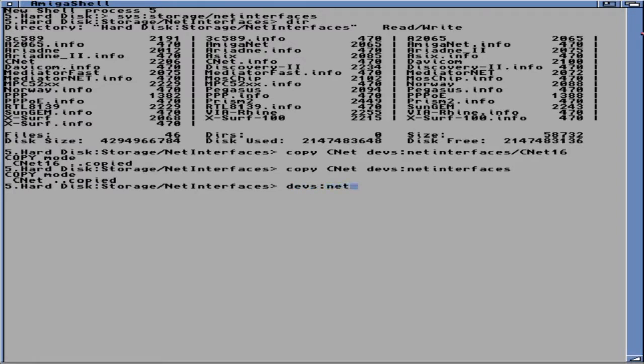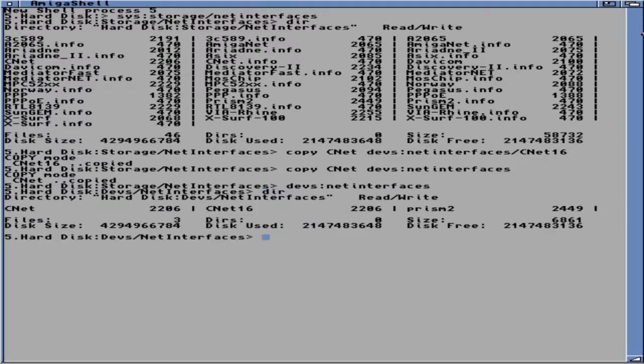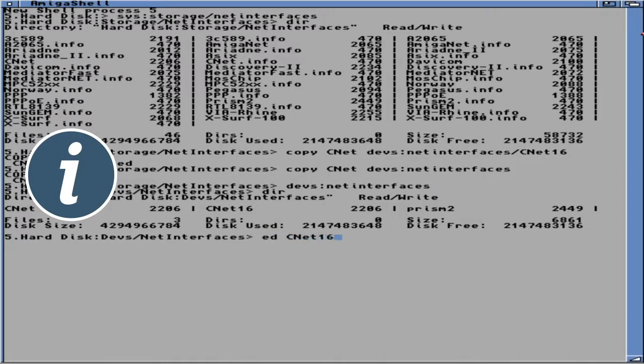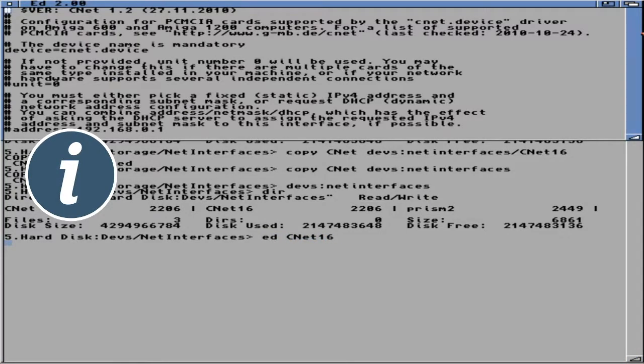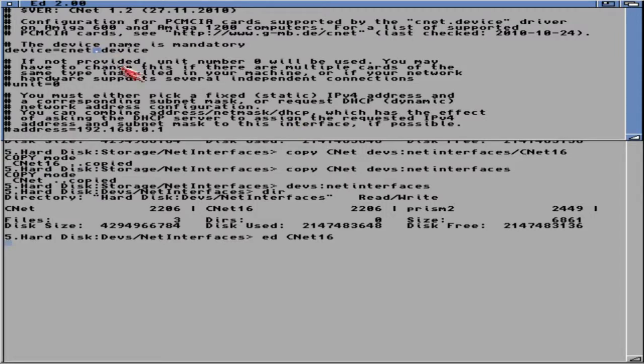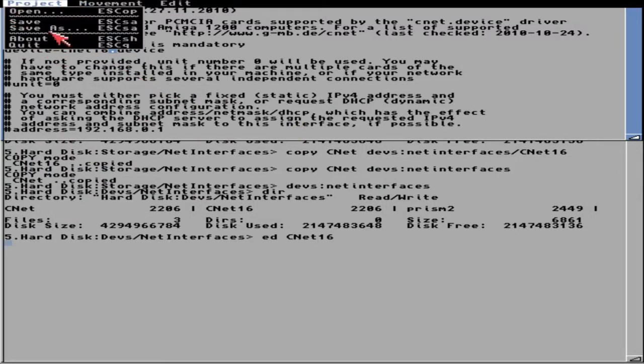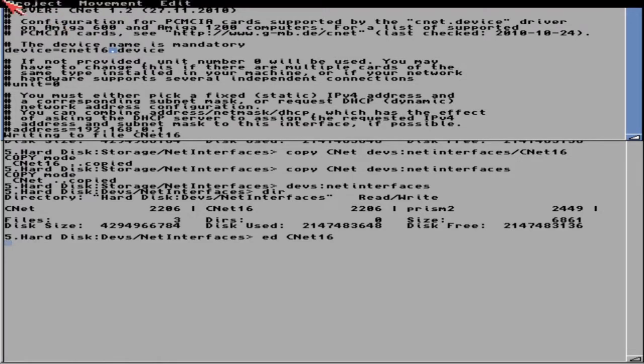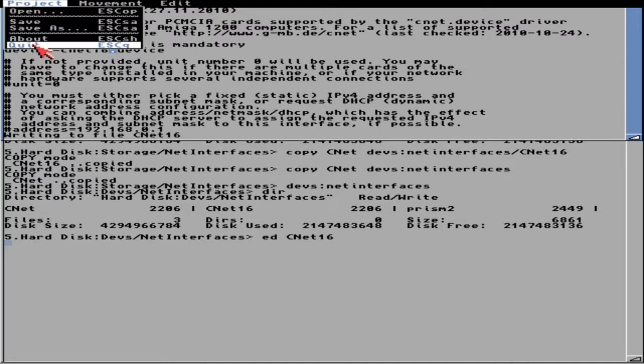And if we go to the Devs Net Interfaces, we can see that both of the files have been copied to the destination, but you'll only need one depending on your card and driver. If you're using cnet.device, you can ignore this step, but if you're using cnet16.device, you need to edit the CNET device file and change the line where it says device equals to match, and then just save and quit. And there are other options you can look into for your specific setup if you come into difficulty.